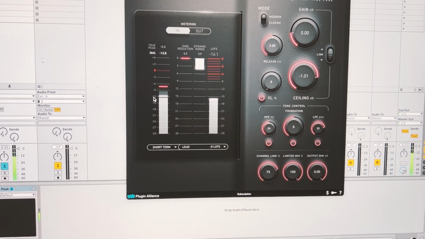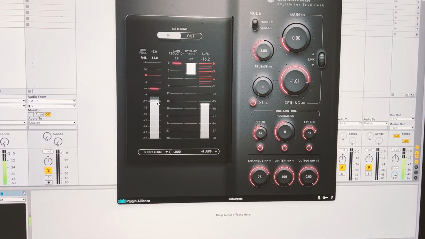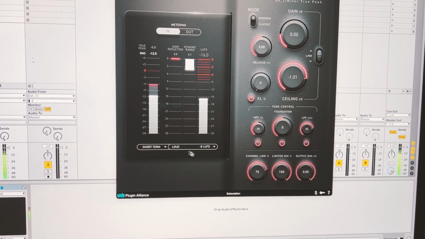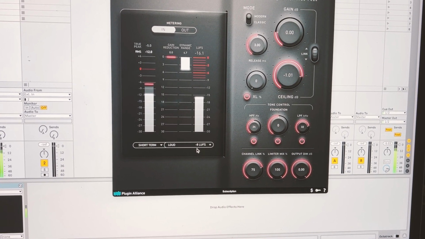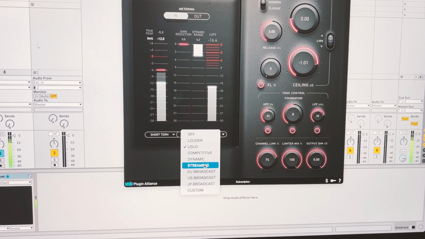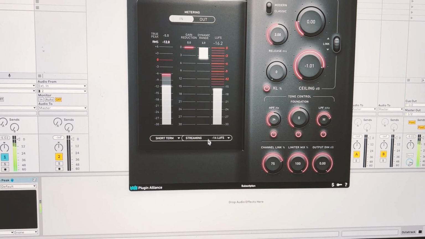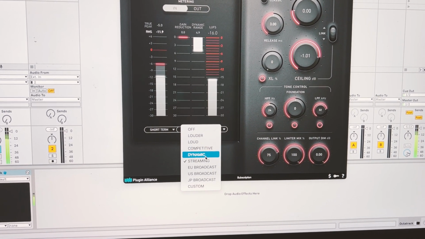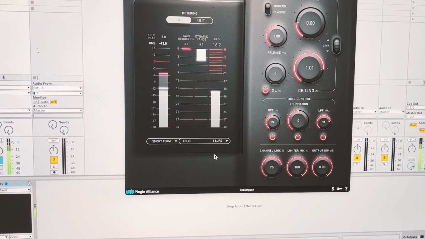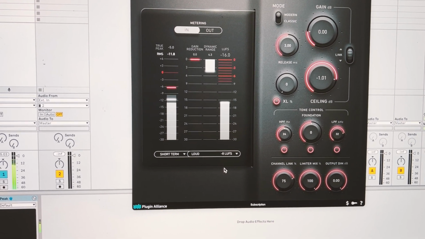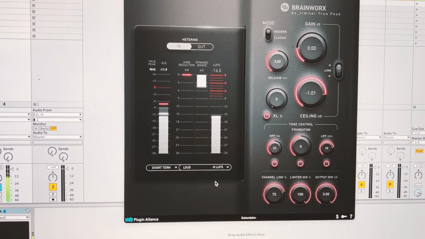And then in another video, we can talk about how to get this as loud as possible. Because when I'm playing live, I like to send this out at -8, which is relatively loud. Streaming targets, you can see here, are usually -14. And I like it loud, so it sounds loud in the club.